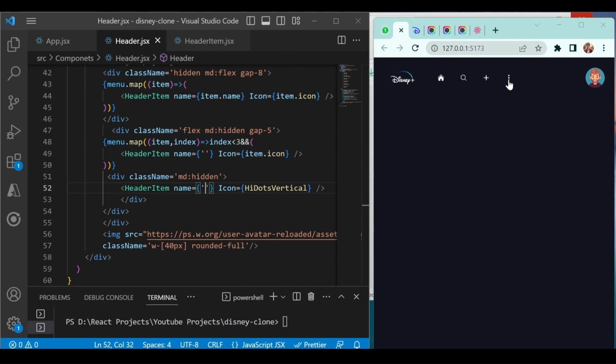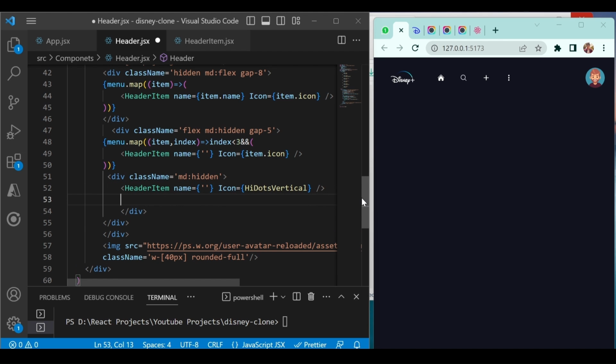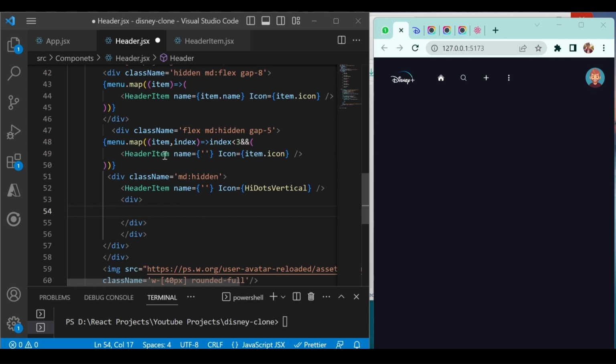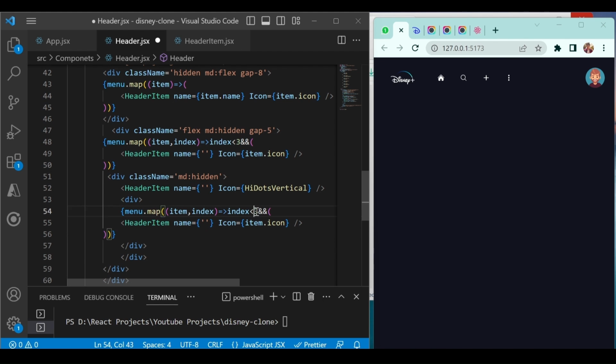Now on the click of this one, we want to show the remaining menu, correct? So here what I will do, I will create one div, and inside that one, let's create one div. And inside that one I will iterate this menu again. But this time I will change this condition to when index is greater than 3. So the remaining ones will be displayed on the screen. And when index is greater than 3, then only show the menu. And if I save it, you will see this information.